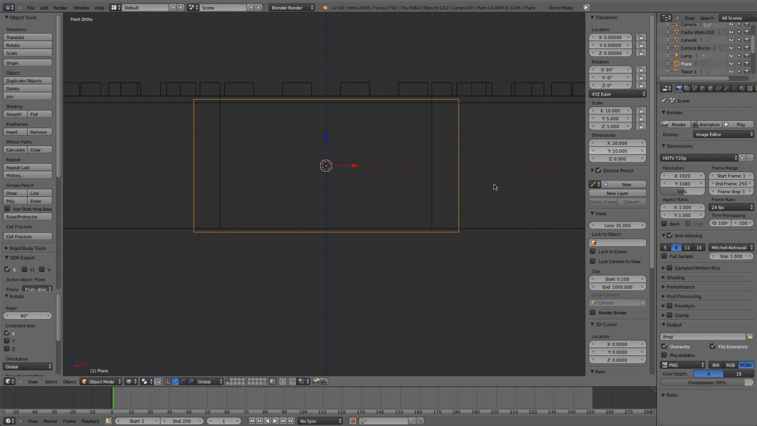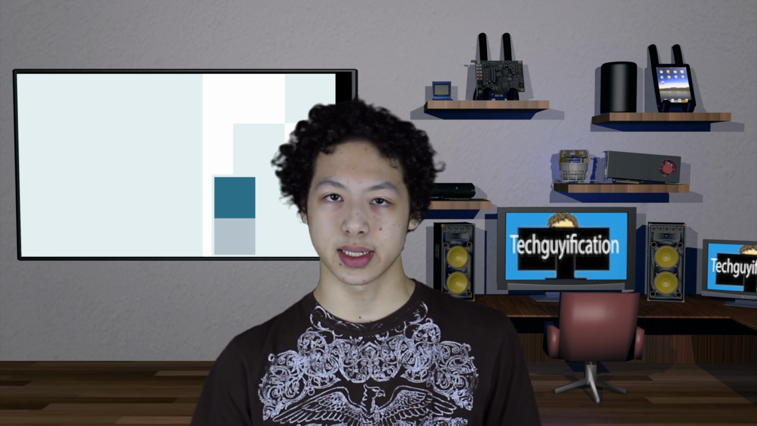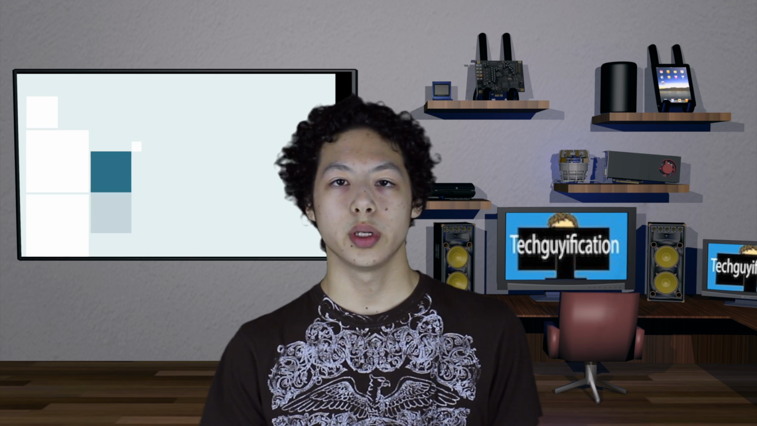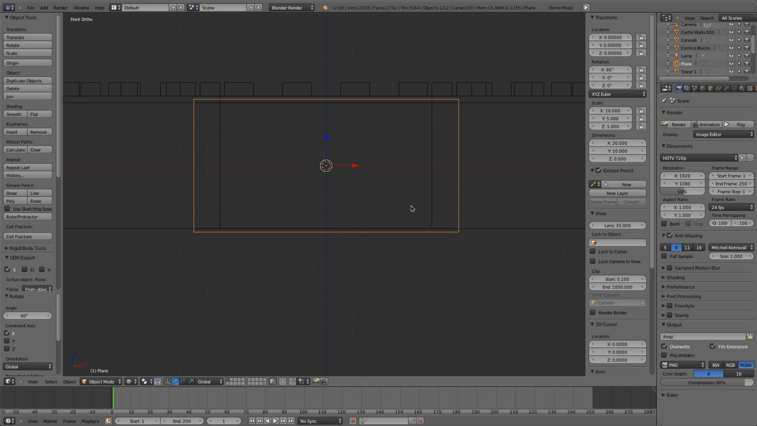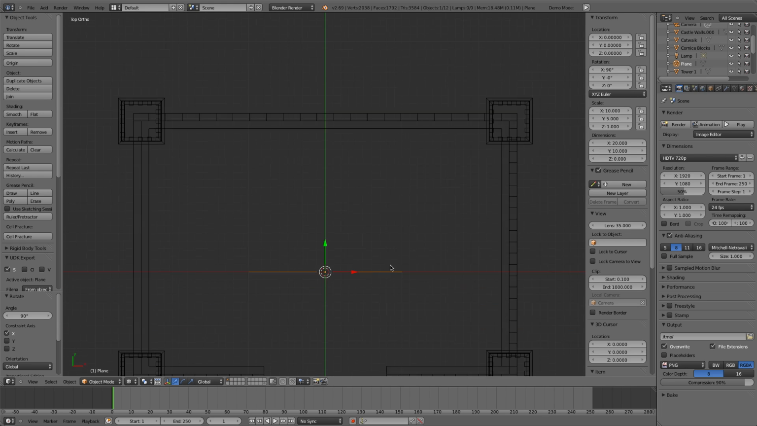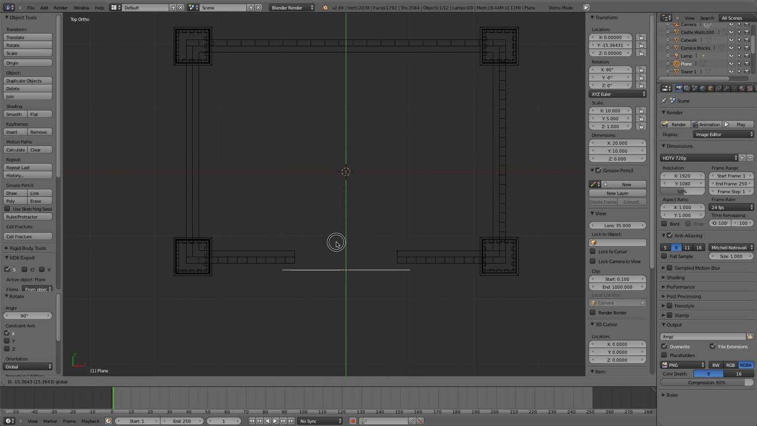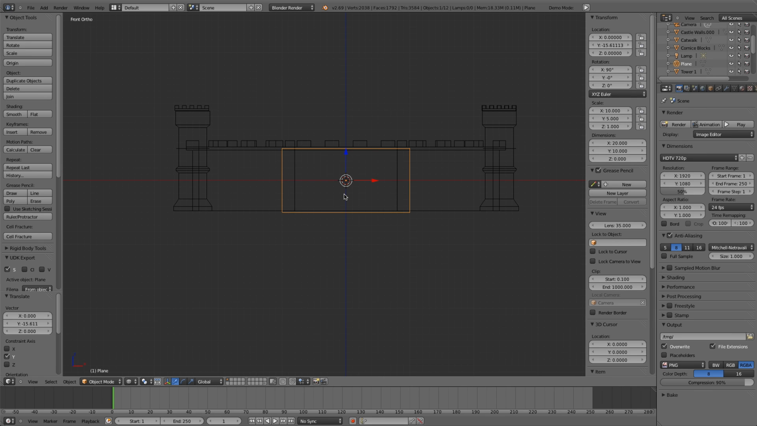Now rotate the plane by hitting R, then X to lock it to the X-axis, and then type 90 degrees. So now go into top view by hitting numpad 7 on the keyboard, and then with the plane that will become our gatehouse still selected, use the translate arrow to move it slightly in front of the castle walls. Now go into front view and press Shift S, cursor to selected, which will put the 3D cursor in the middle of our plane object.